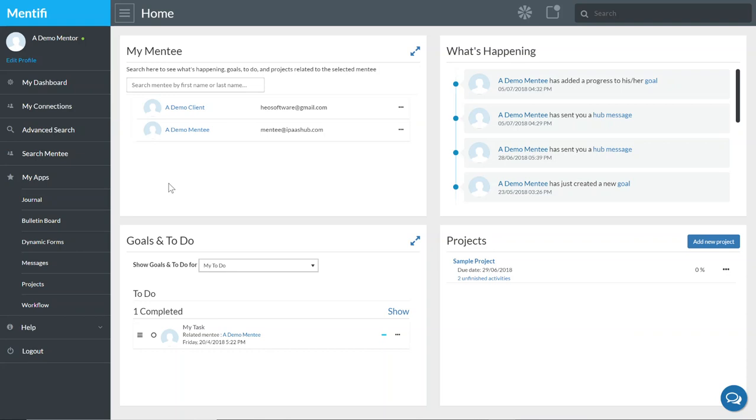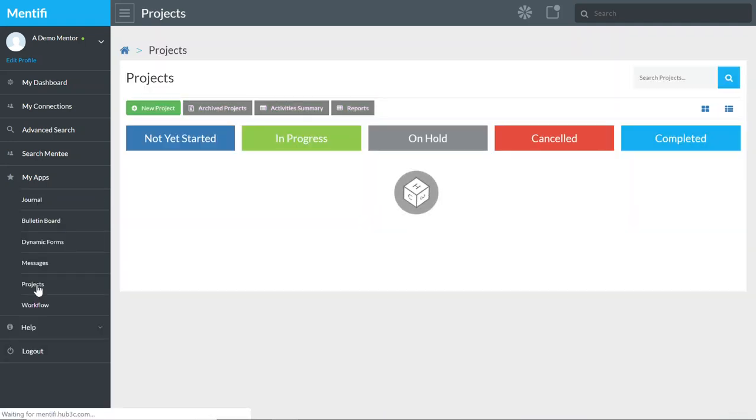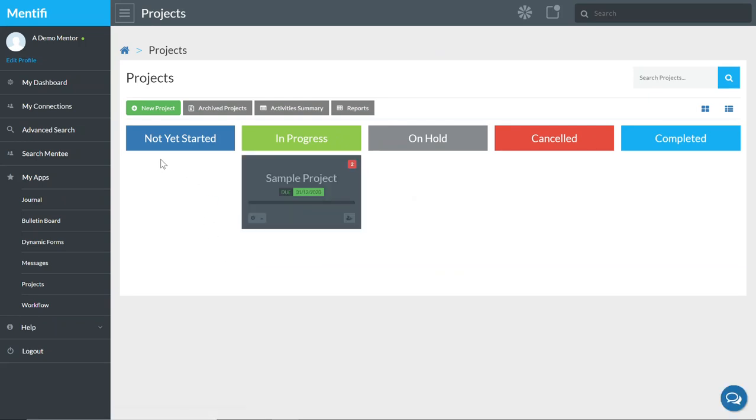In this video, we're going to take a look at projects for mentors. So what you can do to access projects is simply scroll down the left-hand menu, click on projects, and this will take you to the project dashboard overview. Okay, so you'll see projects that are not started, projects that you're actively involved in or in progress, and any projects that have been put on hold, cancelled, or completed.